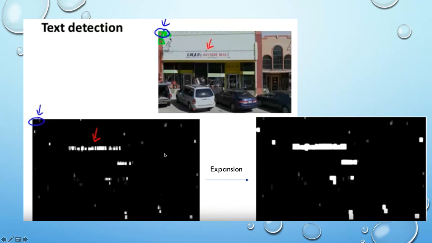So after we have this black-white result, the text detection is not done yet, because the final goal of text detection is to draw rectangles. So we are going to apply what's called an expansion operator on these images to get an image like this on the right side. We expand this white region into white rectangles, so the result will look like this.